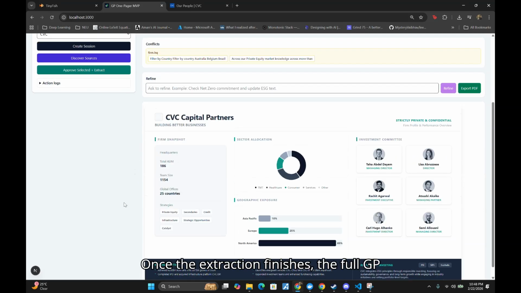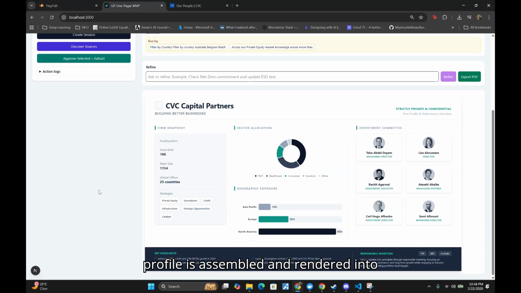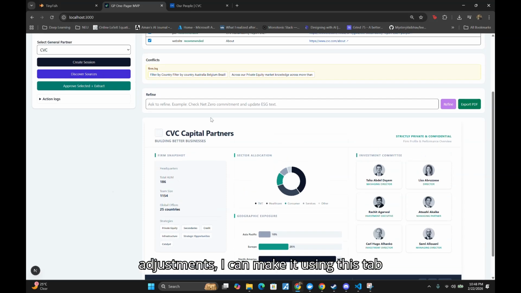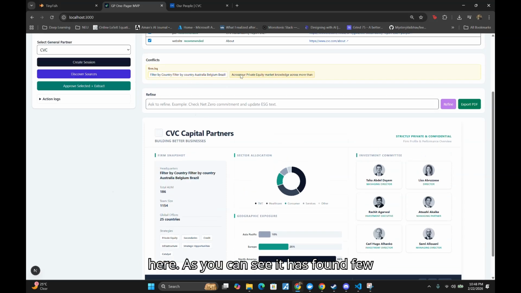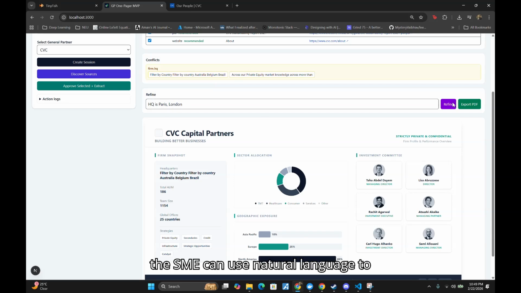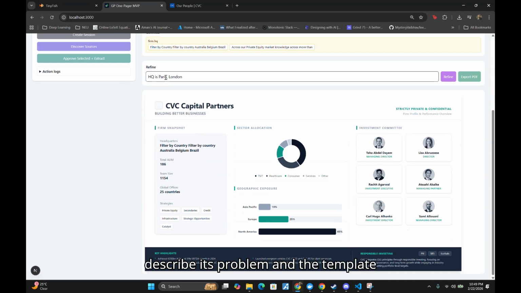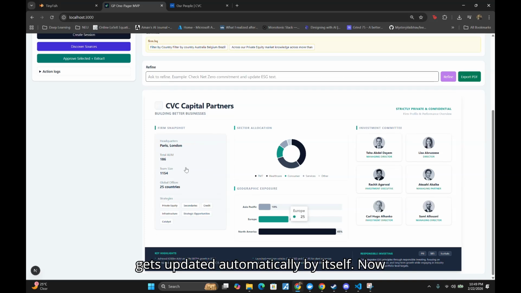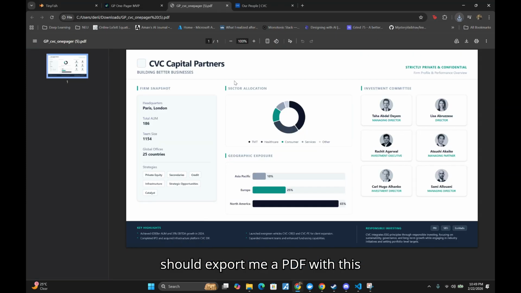Once the extraction finishes, the full GP profile is assembled and rendered into this one page with firm snapshots, sector allocation, etc. If I want to make adjustments, I can make it using this tab here. As you can see, it has found a few conflicts between the different sources. So what an SME can do is probably say HQ is Paris, say Paris, London. And if I click refine, the SME can use natural language to describe the problem, and the template gets updated automatically by itself. Now I can just click export PDF, and it should export me a PDF with this full-fledged template which the SME can use.